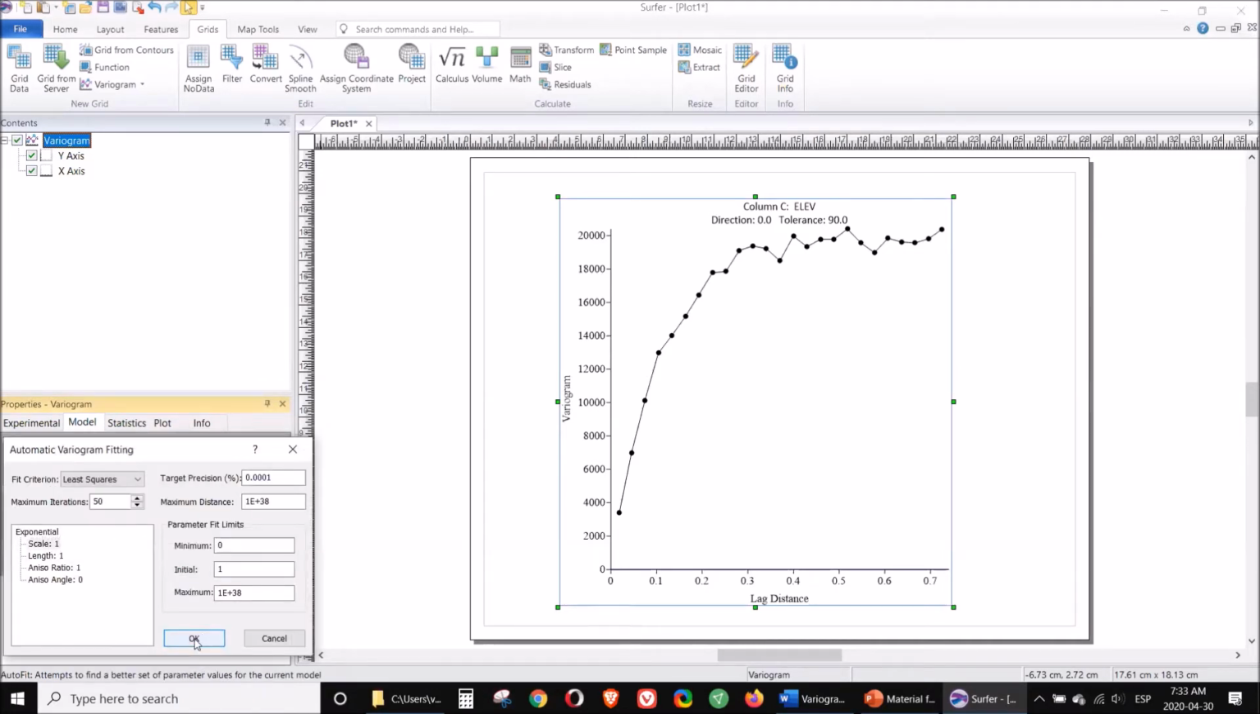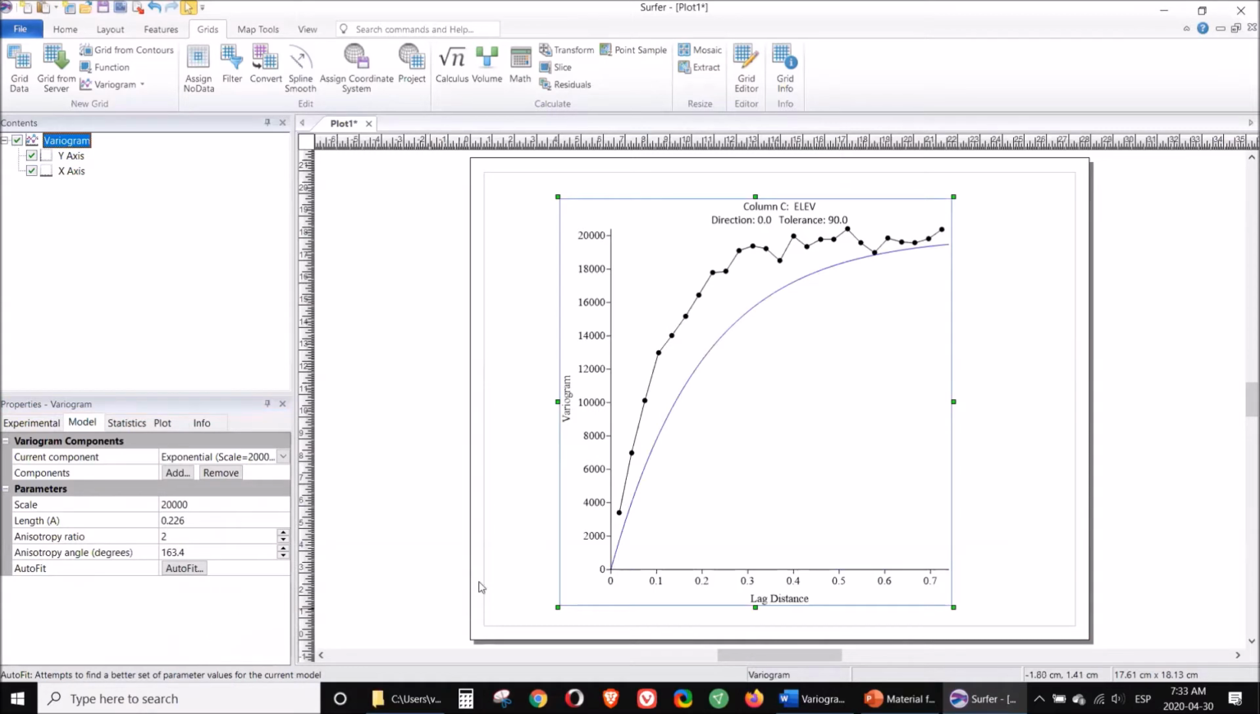Click OK, and you get a curve. Of course, this curve is not exactly on top of the real data, so we need to adjust this. There are 2 parameters that you can change. One is the scale, which is represented by the y-axis, and what you need to look for here is at what point the curve starts to flatten.